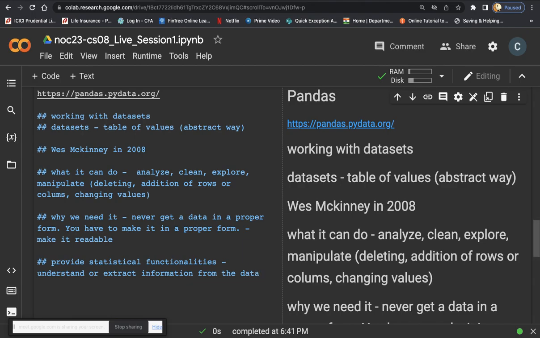Okay, what are statistical functionalities? I'm telling the basics, you might know them: mean, standard deviation, maximum value, minimum value, multiple things, right? So these are basic things. There are hundreds of other functions also available. So we can use these to extract some information out of the data.